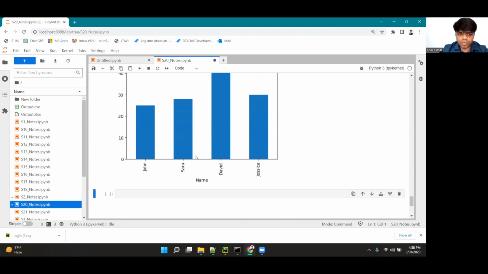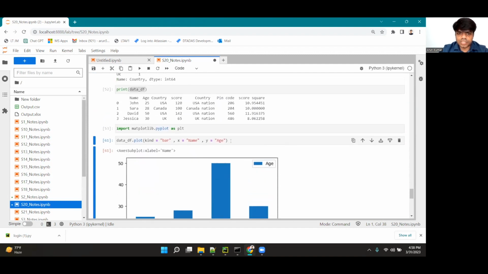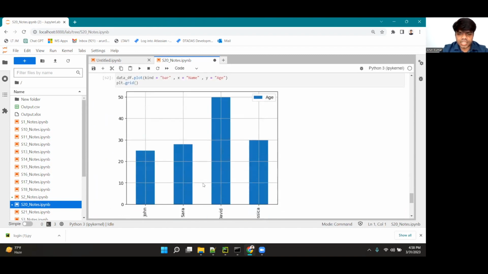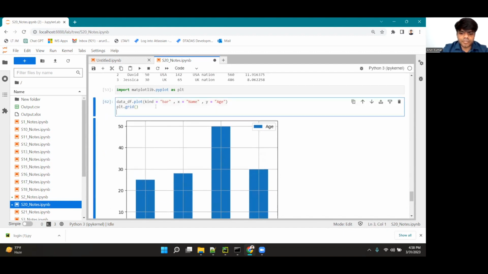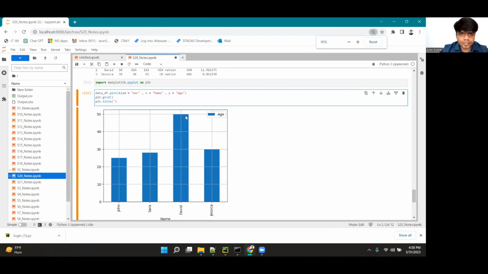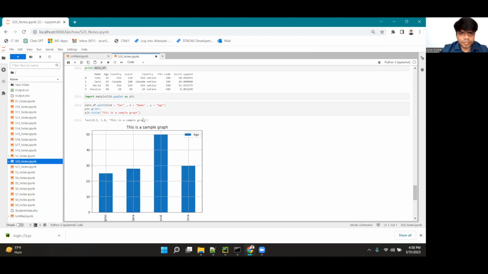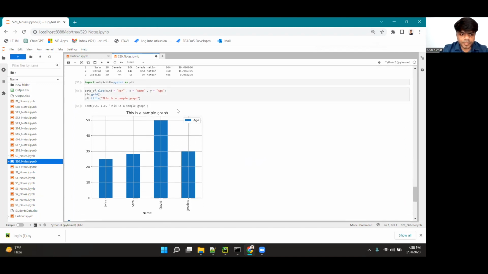So this is how you plot. If you want to give some more customization, like plt.grid, you can do that to plot the grid here. You can see now the grid has come up. You can also give plt.title if you want to give a title to your graph, something like, this is a sample graph. So you can see that this is a sample graph, right?